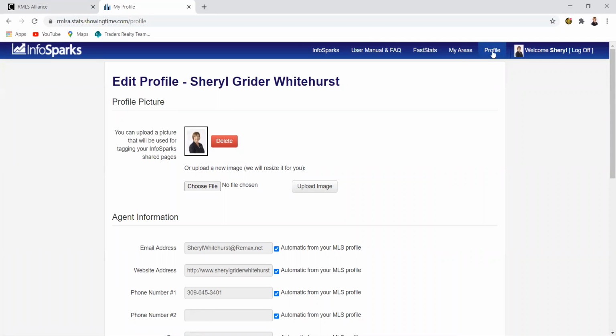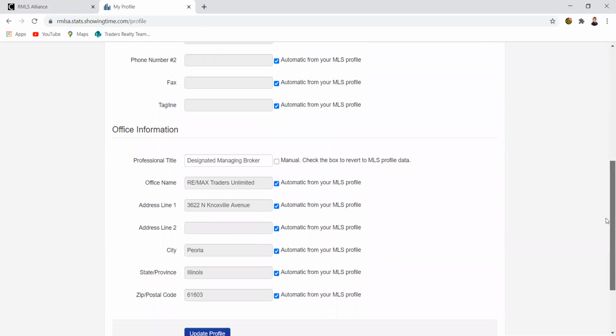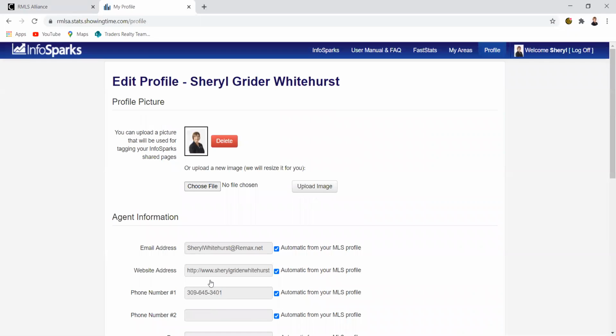And at that point in time, you can upload your photo, go down here and add any of your agent information, office information. You can just click from your MLS profile and automatically populate. If you want a different professional title than what they bring in, you can uncheck that and put it in manually like I have done. And then once you've done all your required changes, just click on Update Profile.